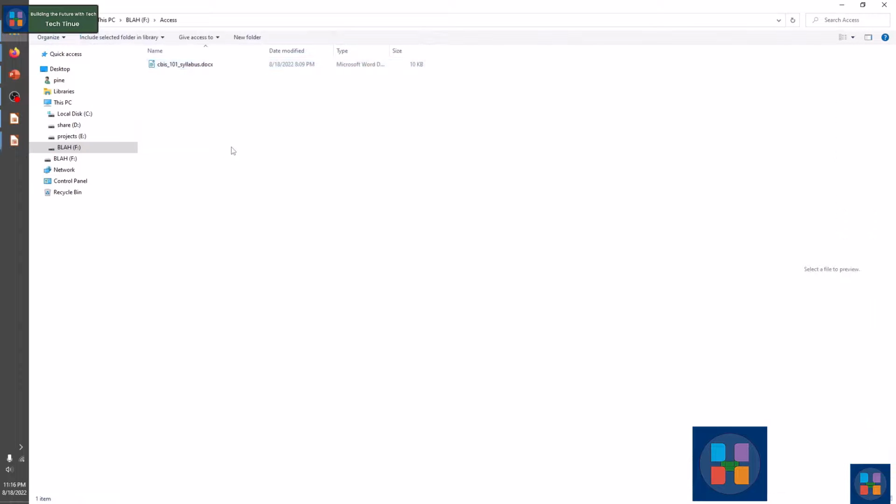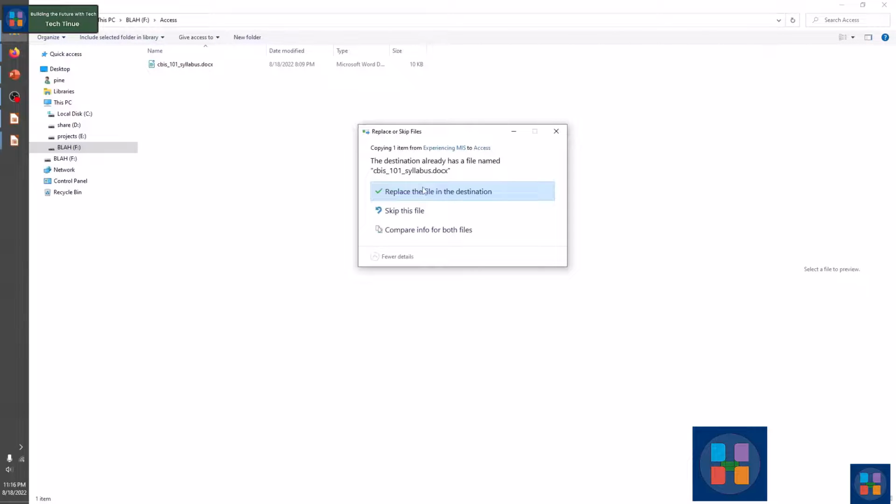to paste it. And you can paste a document in multiple places once you've copied it. Actually, once you've copied it, you can paste it multiple times. So I'm going to paste it again in the same place. You'll notice here that I'm getting this error. The destination already has a file named cbiz101syllabus.docx. That's the other thing, is that within one folder, you can't have multiple files with the same name. They all have to have different names.